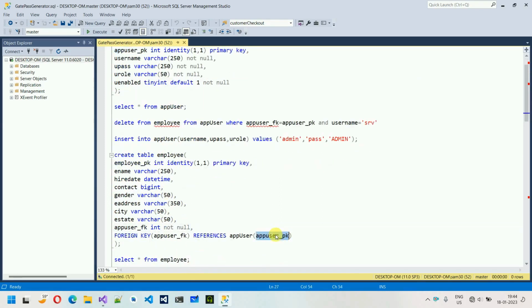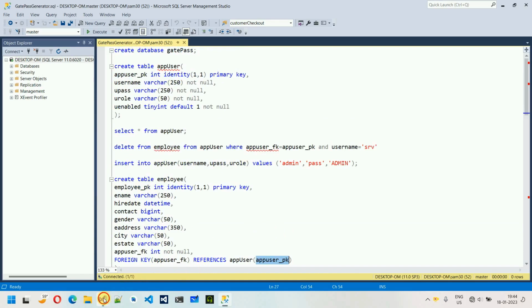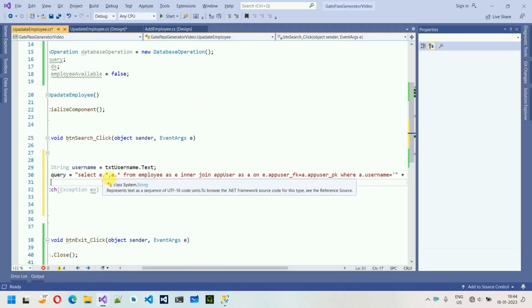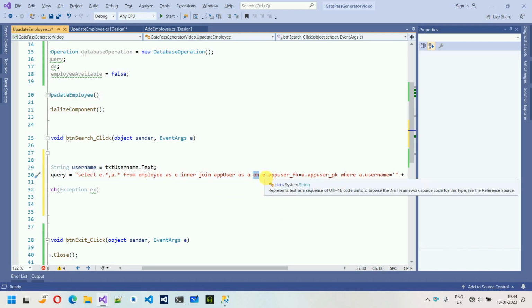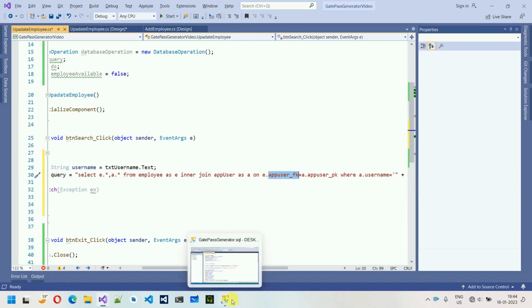So what I did over here is, let me just move back over here. I have selected all the details from employee and all the details from app user, and from which table? Employee as e, and I put an inner join. It means that whenever the data is available in both the tables, then only the record will be fetched. And the second table is app user as a, and we have put the join on which key. So in the employee table, we have app user underscore fk column name.